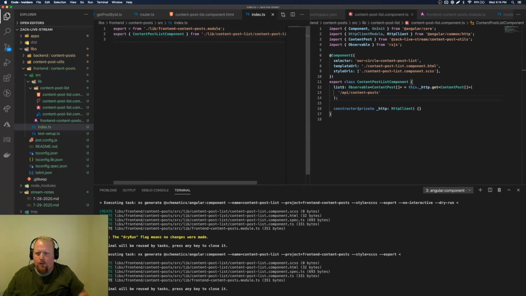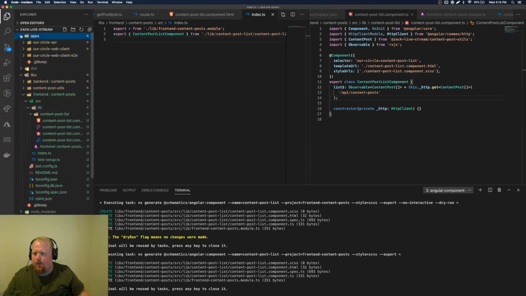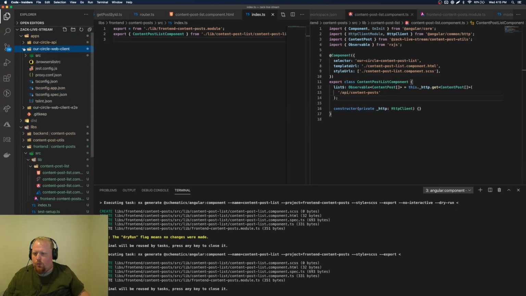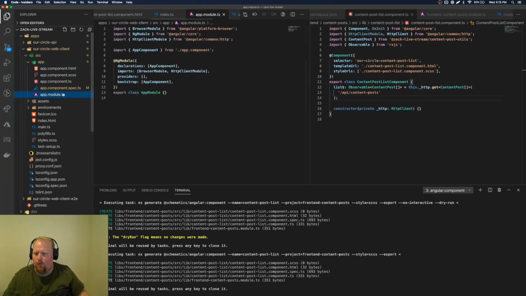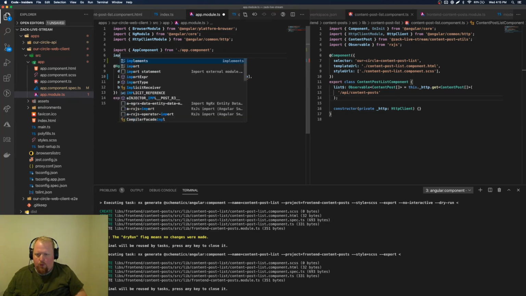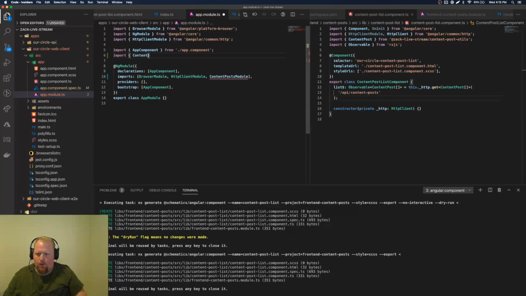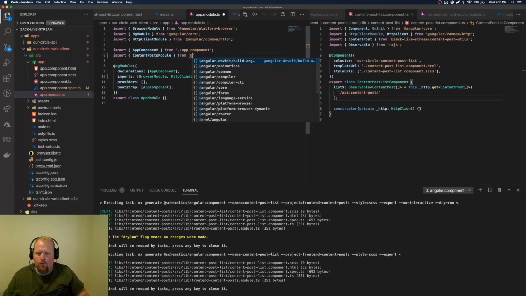/ all that nonsense. And now inside of our app, we are going to get our web client and our app component. And well, first for the module, we're going to import our content post module. I can call it content posts module actually. Let's see. Import content posts module from live stream.